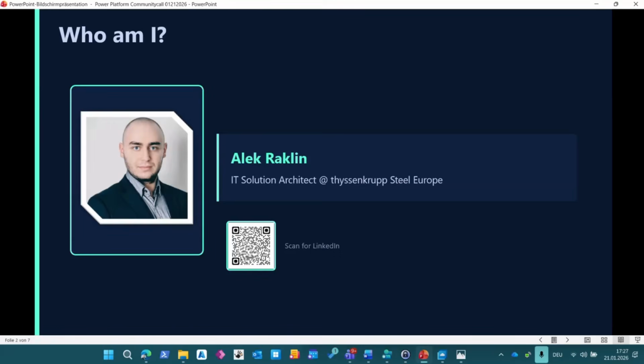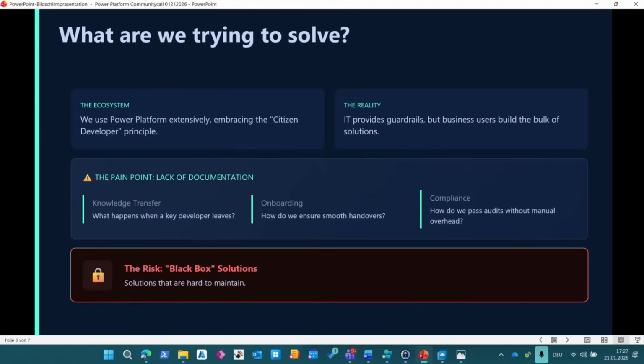So what are we trying to solve? In our company we use the Microsoft Power Platform extensively, embracing the idea of citizen developership. So we as the IT department provide guidelines and certain rules, but a lot, or I would even say most, of our solutions are coming from our business departments. They are the ones who are creating the apps, the flows, and so on.